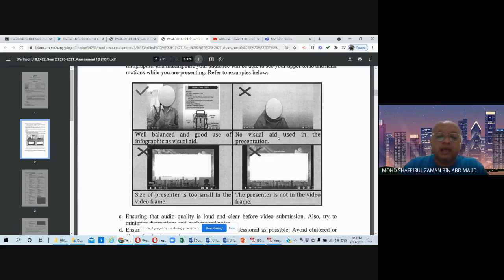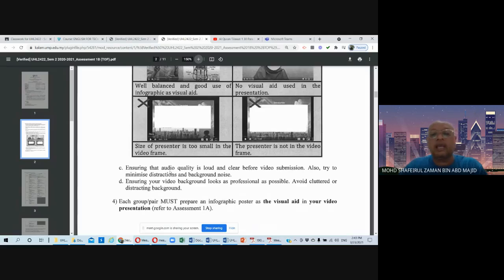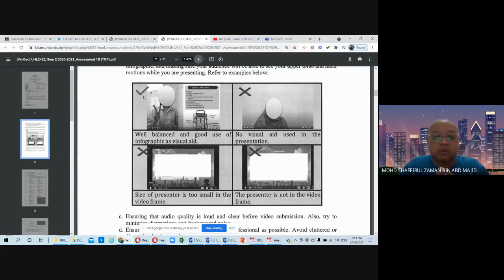Right. Example number 3, the size of the presenter is too small in the video frame. Let's say I'm doing the presentation now. You can see that my image is very small, maybe at the bottom of the page, so it is not suitable. And the last example over here, the presenter is not in the video frame at all. You just put in the infographic and then you do the voiceover. That is also not accepted. So the only way for you to present is number 1 over here.